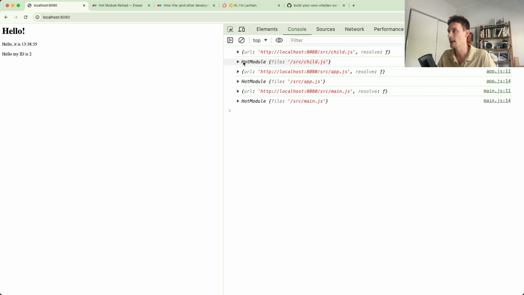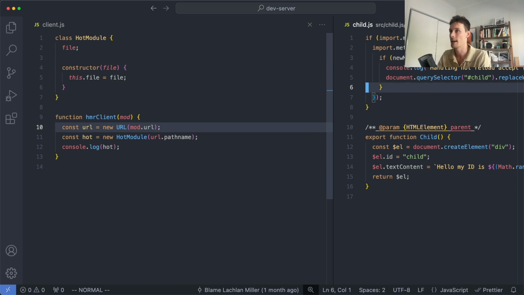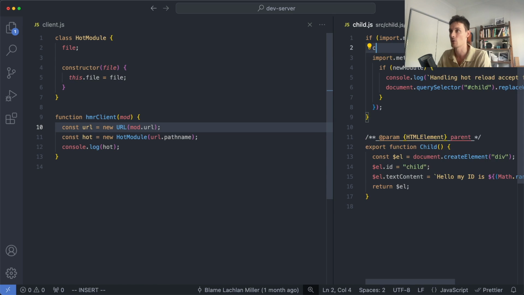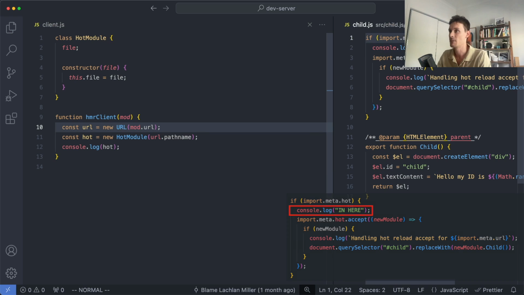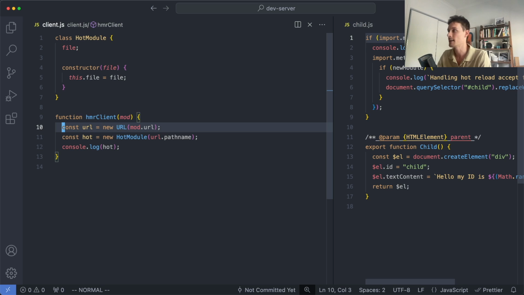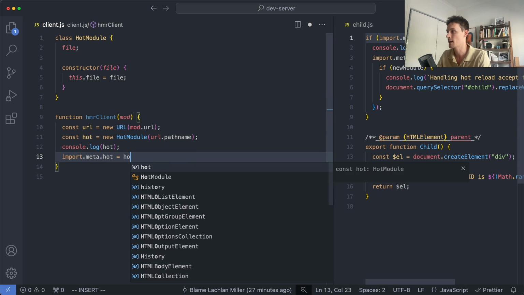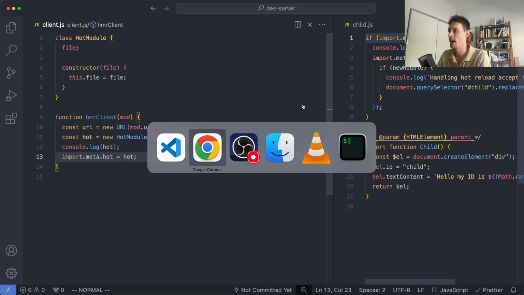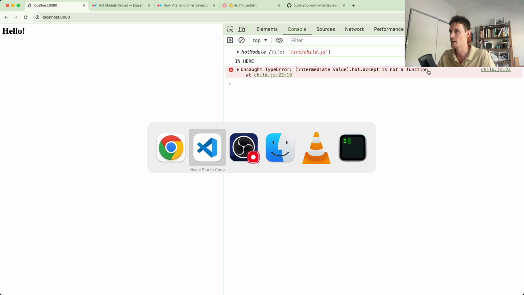Everything is working correctly. We have 3 hot modules, each with a different file, which is really good to see. The next thing we're going to do is go ahead and make sure we're actually entering in this conditional over here. So in here. This means we need to make sure hot actually exists, and currently it does not. Luckily, we can just go and say import.meta.hot and assign hot to that. If we now head back to our browser, that is working correctly, but we are getting an error. Accept is not a function. This is entirely expected.